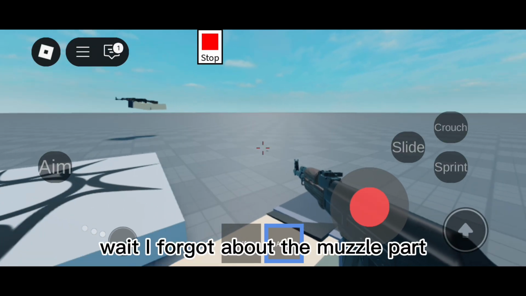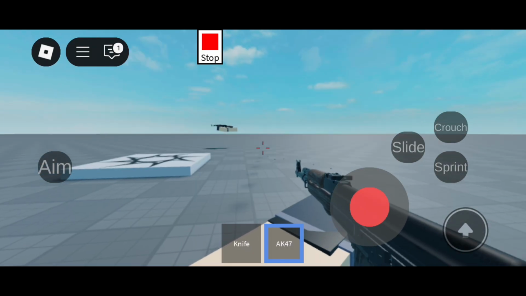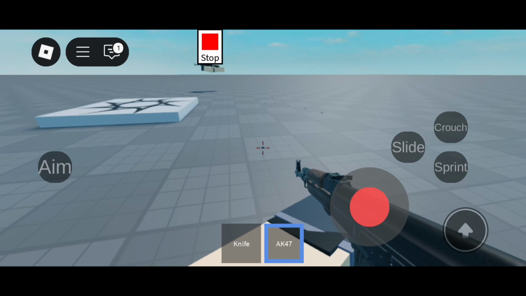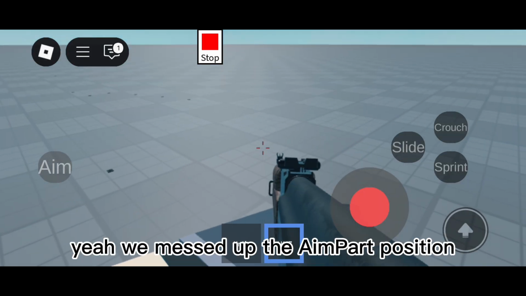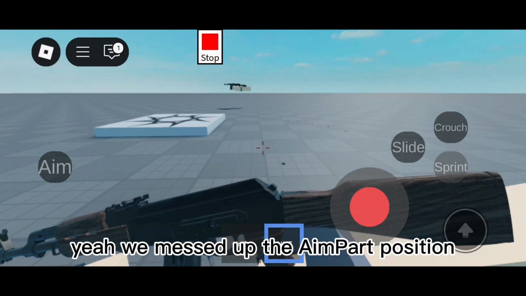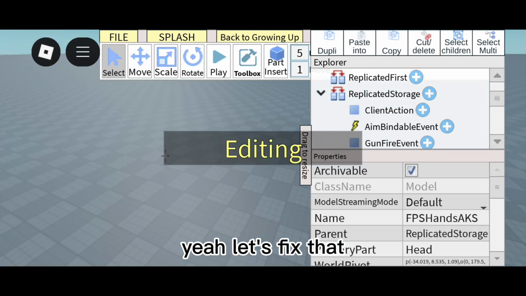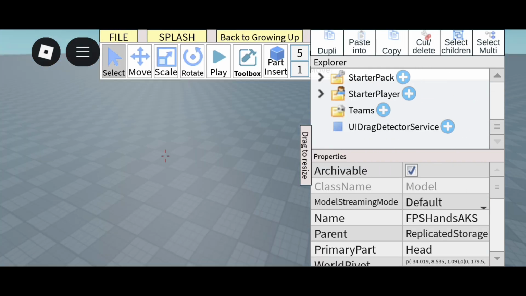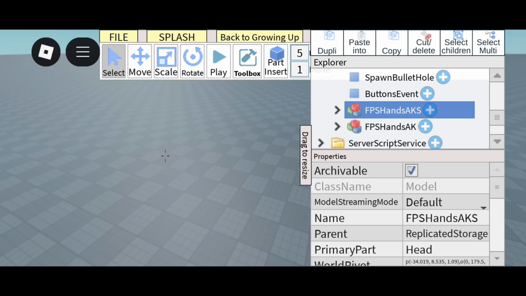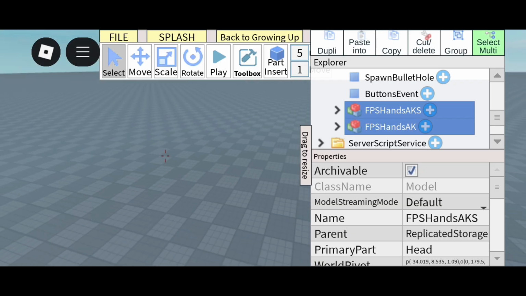Wait, I forgot about the muzzle part. Let's add that in a sec. Yeah, we messed up the aim part position. Yeah, it's fixed now. So put them in the workspace.